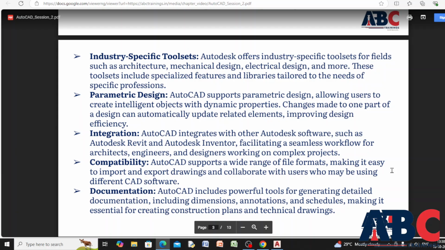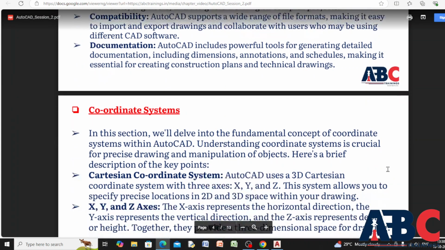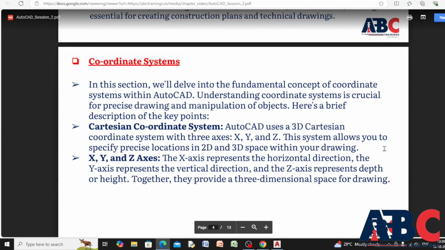Documentation. AutoCAD includes powerful tools for generating detailed documentation, including dimensions, annotations, and schedules, making it essential for creating construction plans and technical drawings. So this is the overview related to AutoCAD. In AutoCAD, we can draw using coordinate systems, that is the Cartesian coordinate system and XYZ axis.